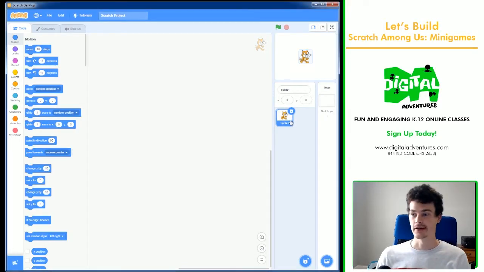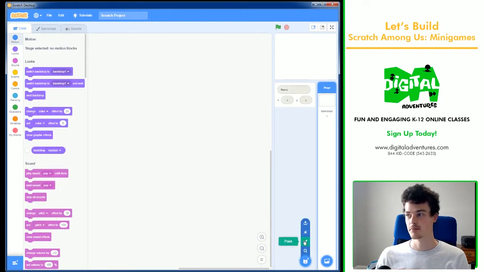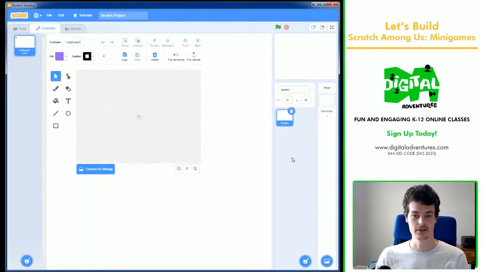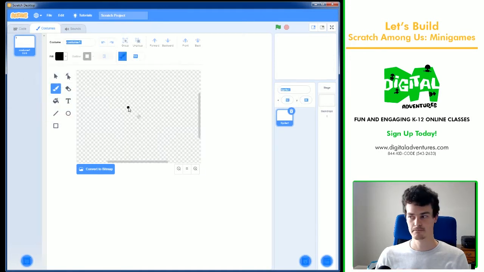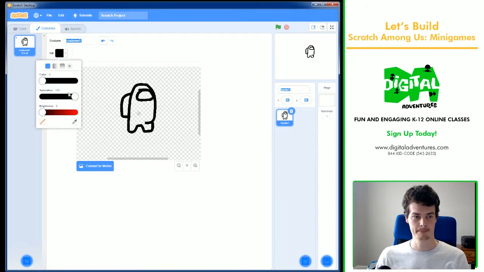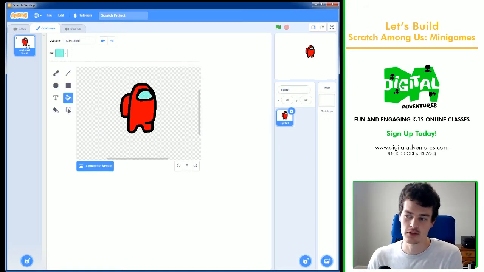So the first thing I need to do, of course, is get rid of this cat, and we need to design my Among Us character. So I'm gonna do that. Now what I'm gonna do is create the walking cycle, or the animation for walking. And I'm just gonna do very simple. I'm gonna add 2 more frames real quick.